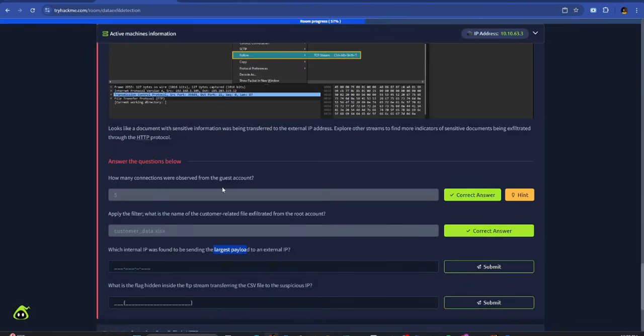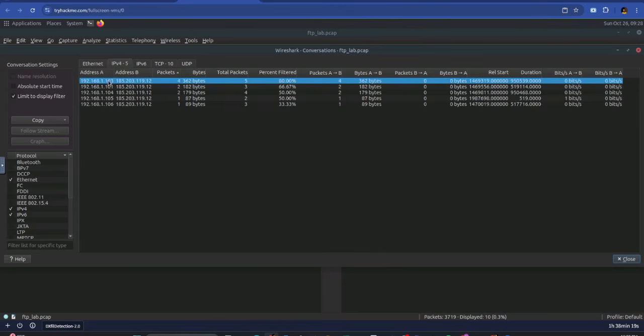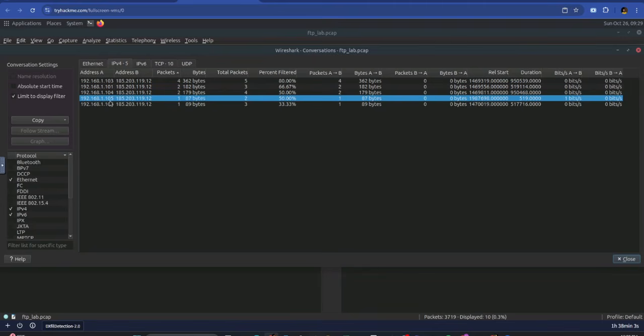Okay, so we're looking for the largest payload sent to an external IP address. We sort using the bytes or the packets. We have 4 packets sent from the IP address 103 to the external IP address 185. So the IP address we're looking for is not necessarily 103. Yeah, I know 103 has the highest number of packets sent, but you see, the IP address 105 sent only 1 packet with 87 bytes, which is approximately 50% of all the packets.